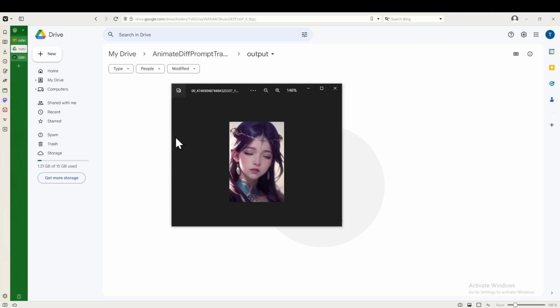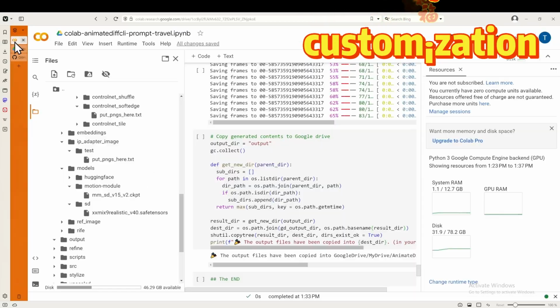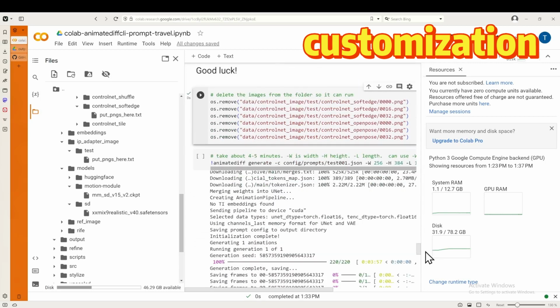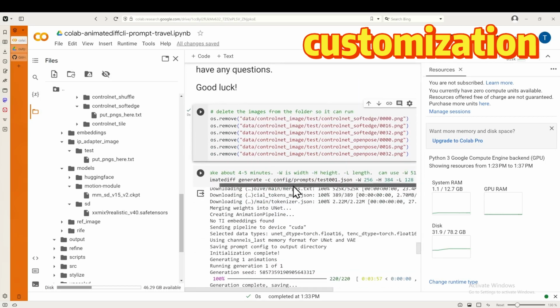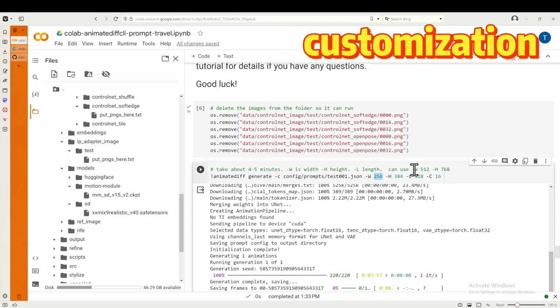This is the low resolution. What you can do to improve on that is to make an adjustment to the command line here. You can use some larger dimensions. For example, you can use a width of 512 by 768. It would increase the running time, but the quality would be much better.